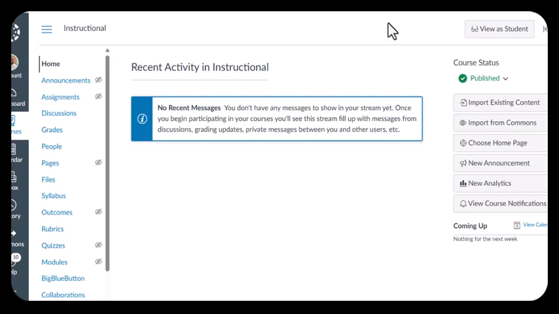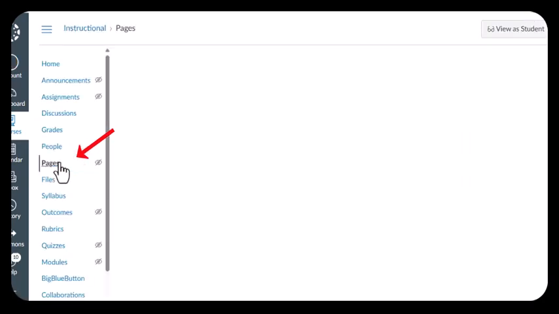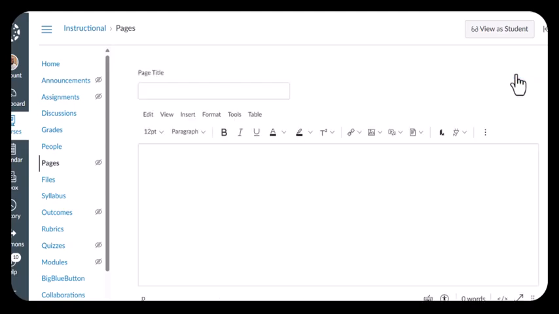First, navigate to Pages in the course menu, then click View All Pages. Click Plus Page to create a new page. Enter a title that clearly describes the content.